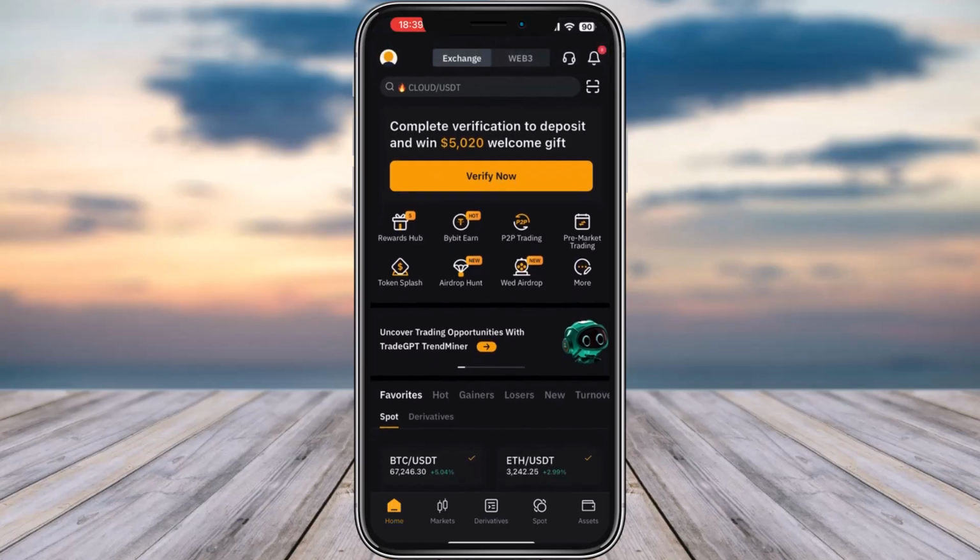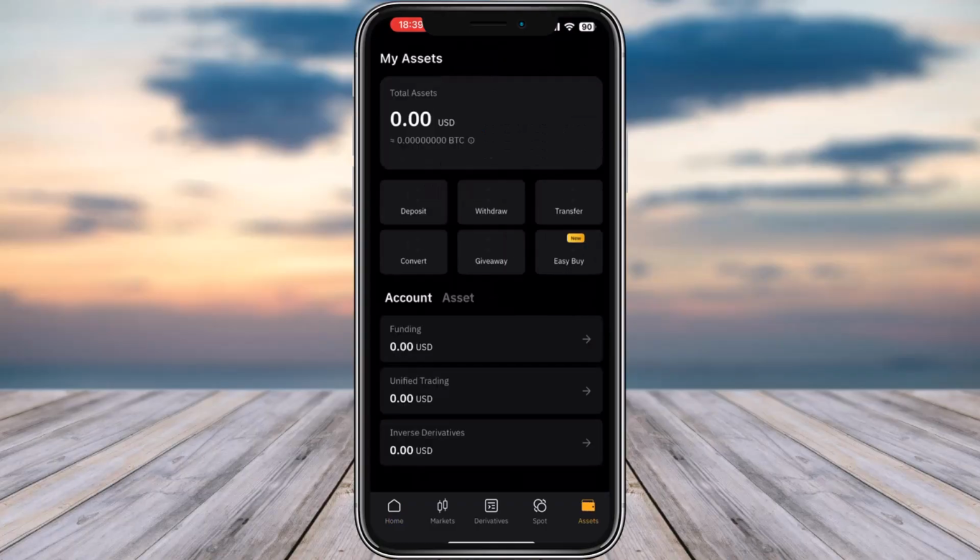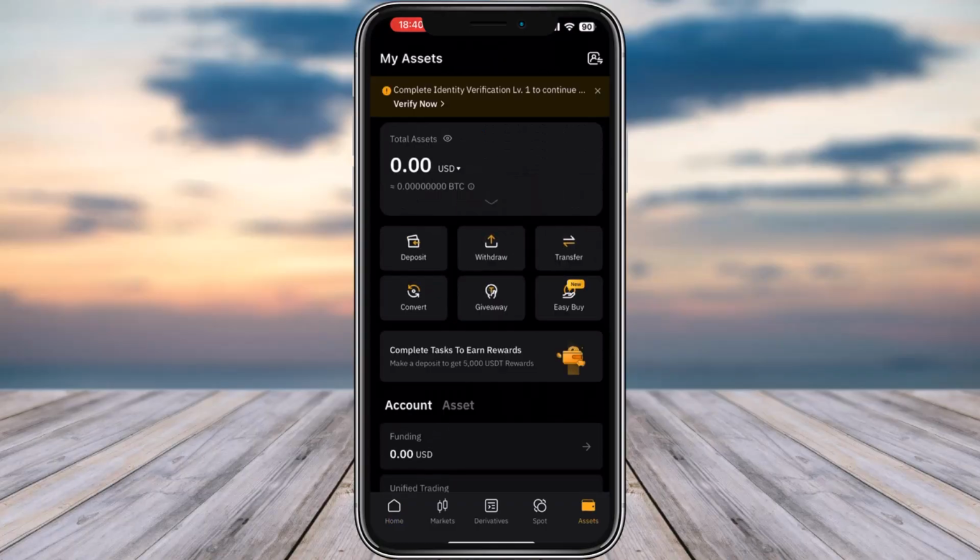So for that, simply go ahead, open up your ByBit app on your phone. Now there are actually two ways how you can do that. First thing, you're gonna go to your assets right over here and tap on this option of withdraw given.